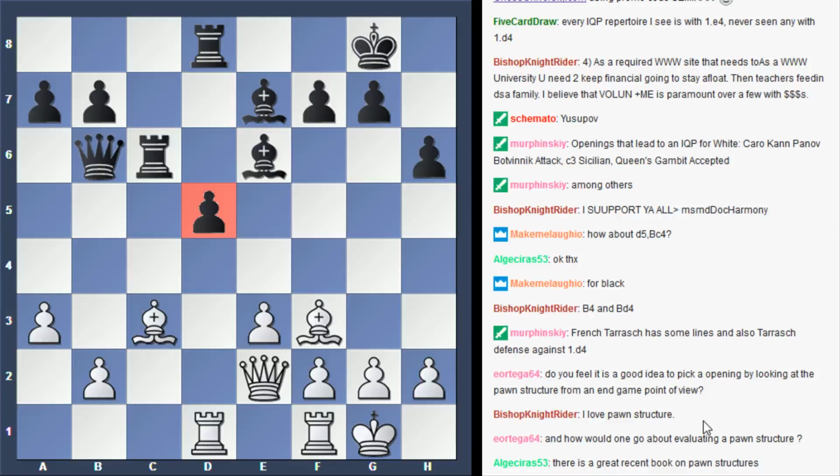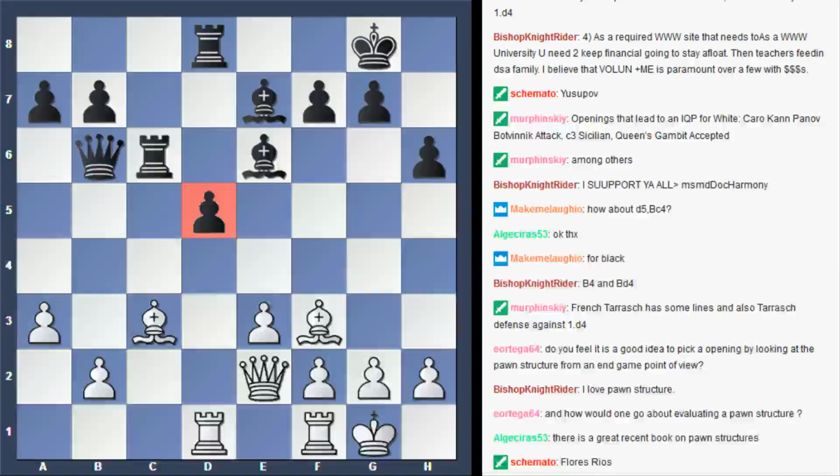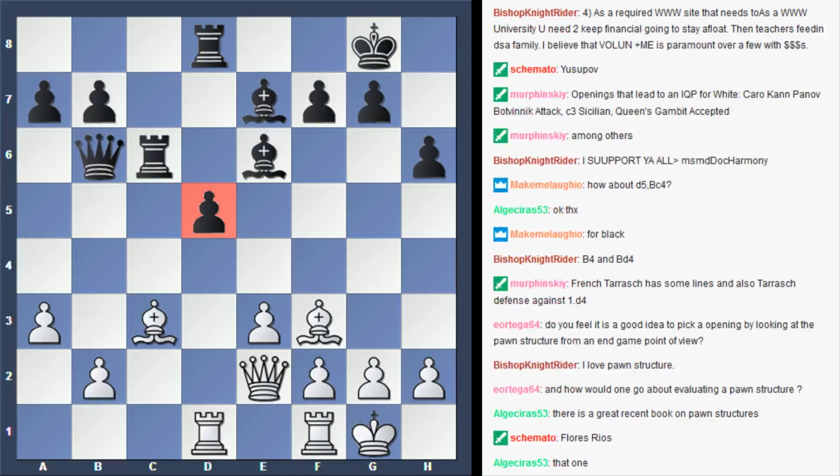If you're interested in this topic in general, I can also recommend the book by Mauricio Flores Rios, who also already taught in the Prodigy program at Chess University. And he wrote a book called Chess Structures: A Grandmaster Guide. Now this is a quite advanced book, so if you're 1400 or 1500, I wouldn't recommend it. But if you're close to 2000, then this could be interesting for you.